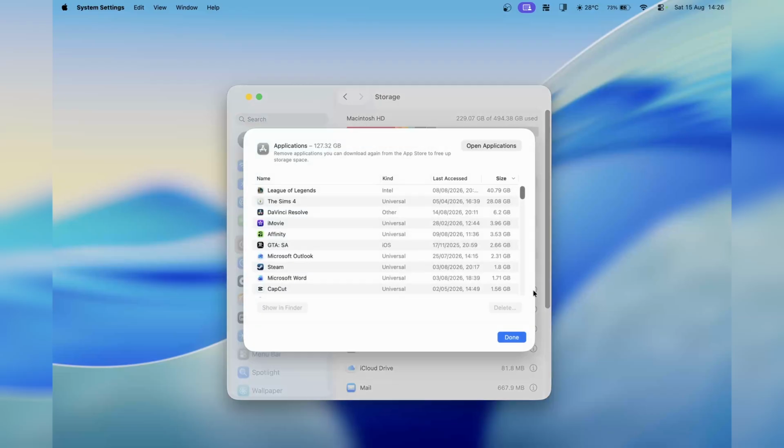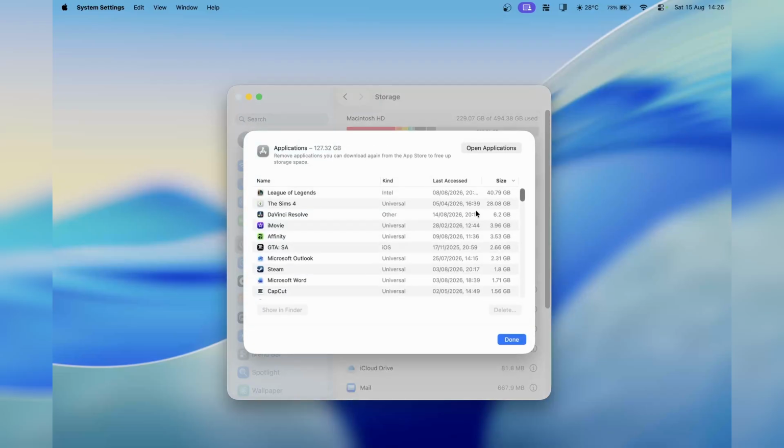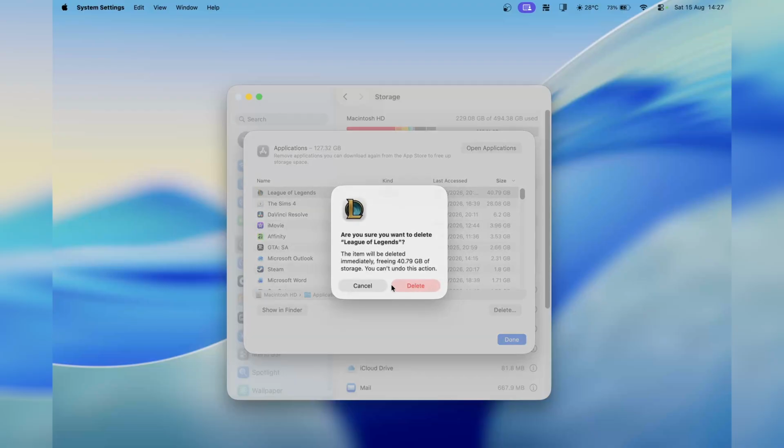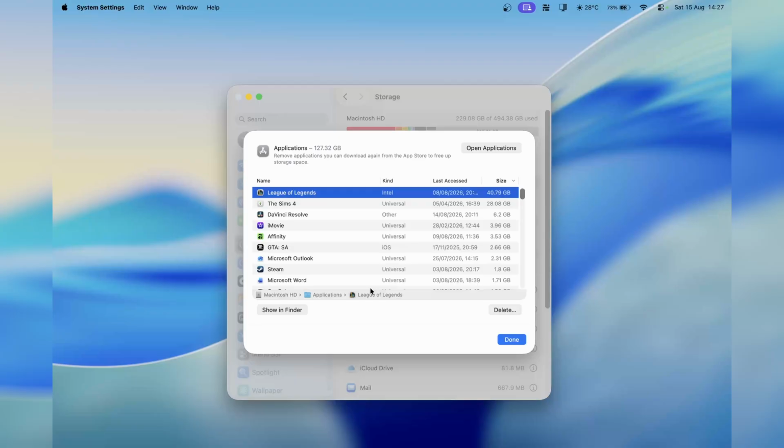So if we go into our applications and we want to clear some, you can see there's the size of the file, and League of Legends takes up 40 gigs. So if we click on that and then press delete and press delete again, then that will clear 40 gigabytes of storage from our device.